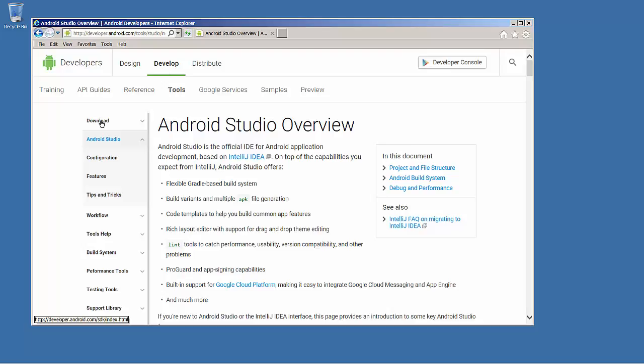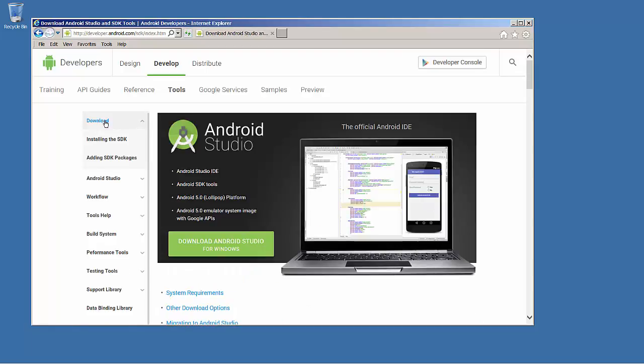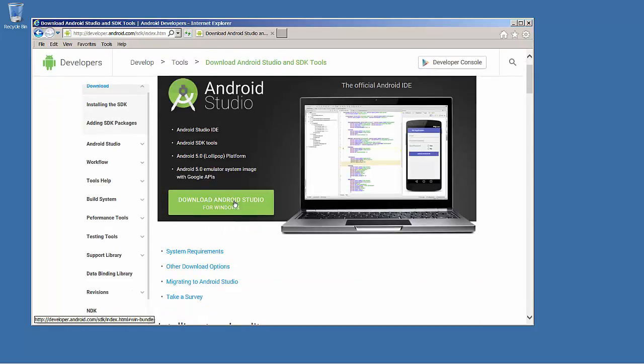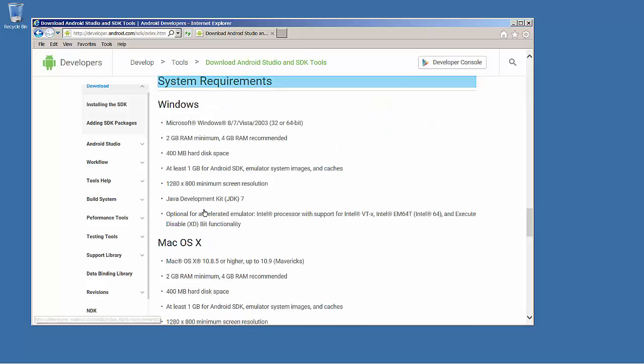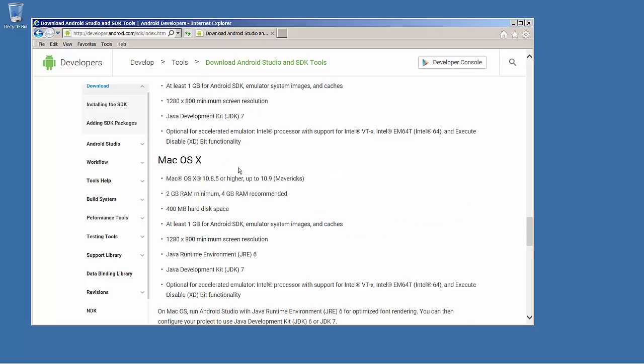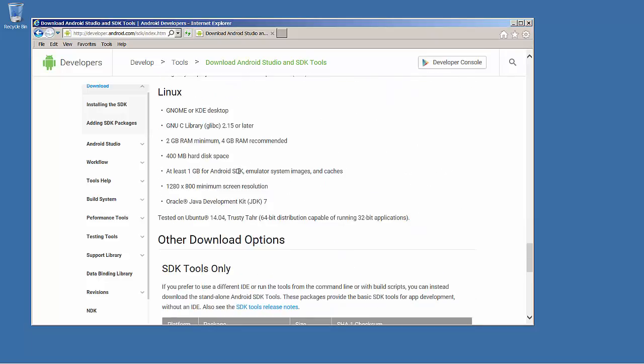First of all, let's take a look at how to download it. And so there's the big green button that we're going to click on. We're not going to do that just yet. We're going to take a look at the system requirements first of all. But as you can see, this link here is download Android Studio for Windows. It's supported on other platforms, in particular Linux and Mac OS X. But let's take a look at the system requirements here. So as you can see, it does support Windows development environment, Mac OS X, and Linux.